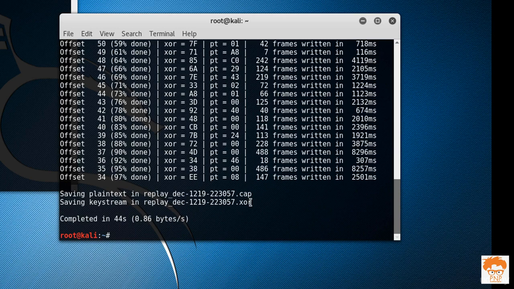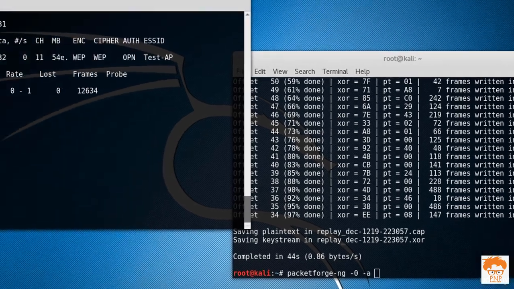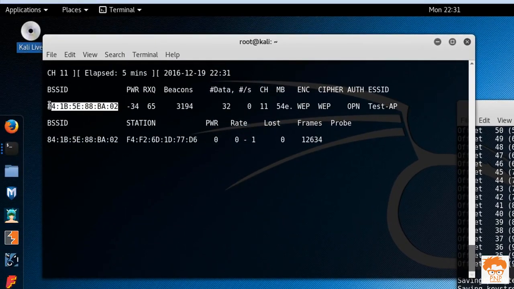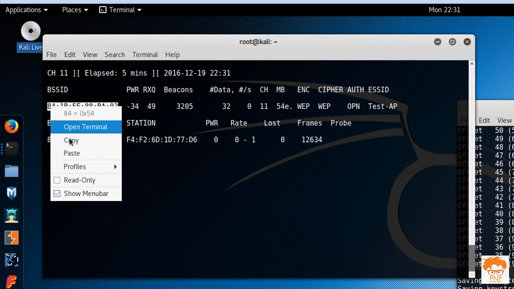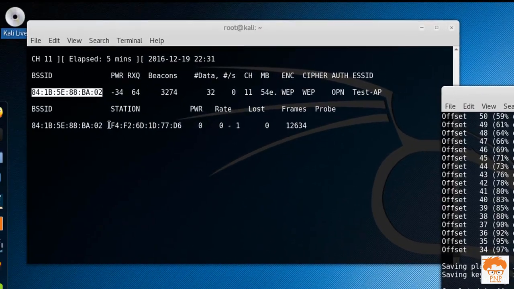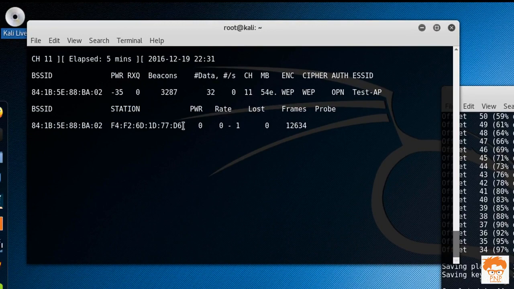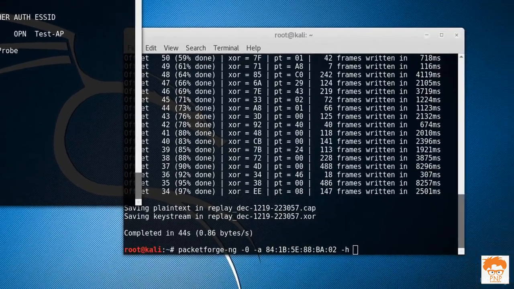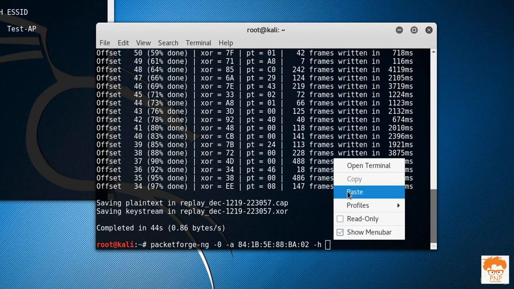Okay, so now what I am going to do is make use of the command called packetforge-ng -0, and the AP access point is this. Let me copy this MAC address, or we can say the BSSID, and now let me paste my fake authenticated MAC address, and that is F4.